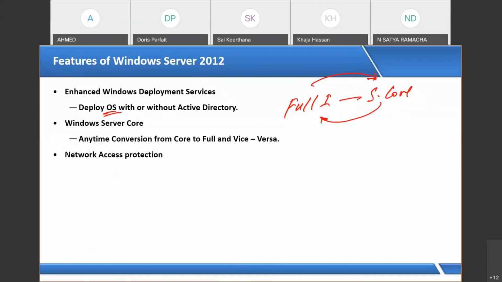Guys, Network Access Protection Service is used to check the health of the PC, whether all the antivirus and upgrades are done or not. We have DHCP. DHCP is especially used for IP address management, guys. If you want to do centralized management over a large area of machines, maybe you have small, medium, or large, you can use a DHCP server. And nowadays, guys, you're using internet.